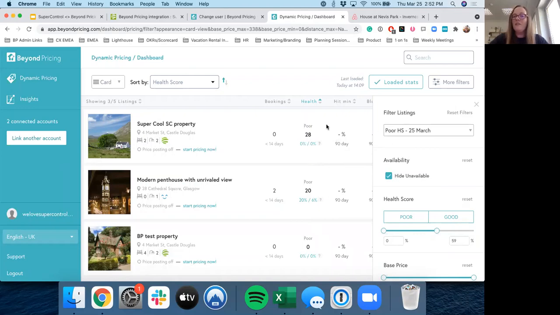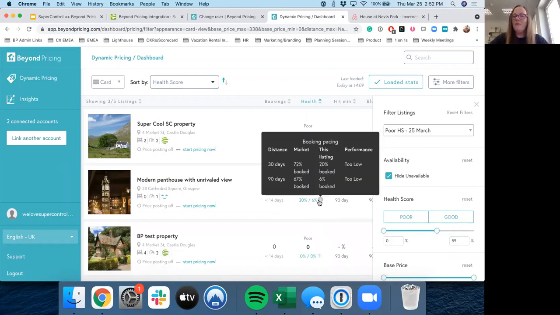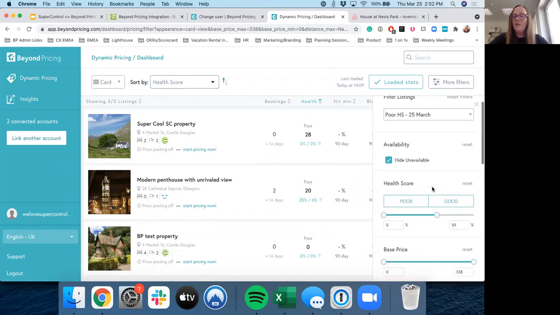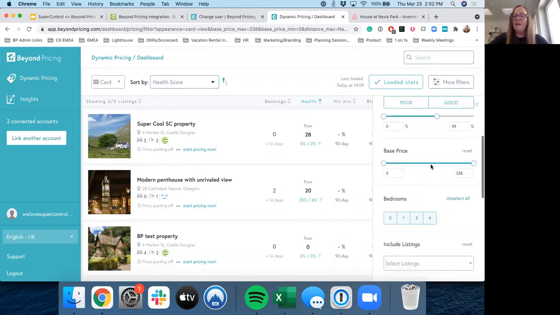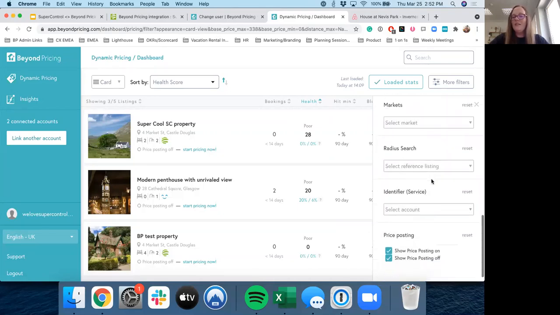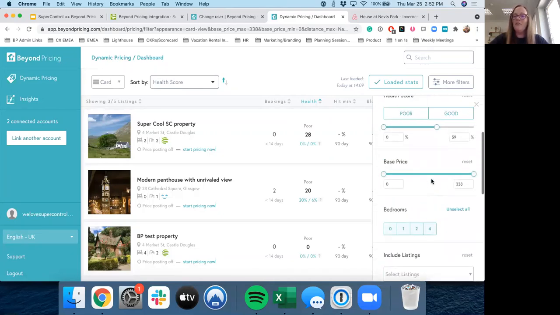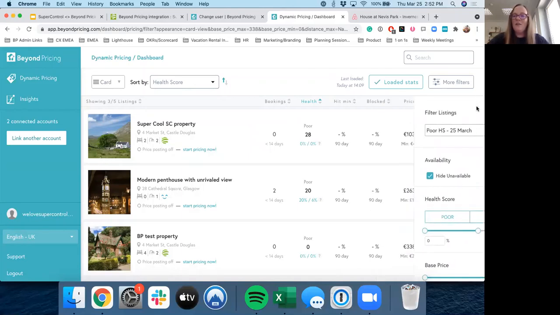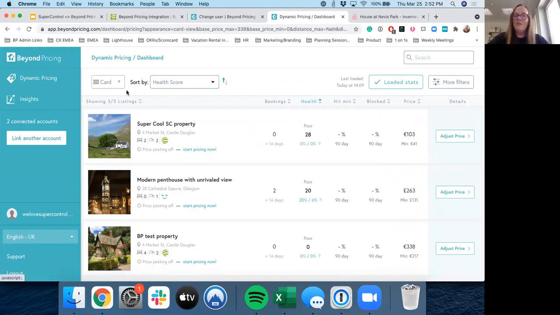So this is the way I really like to use filters, to be able to track the performance in conjunction with the health score. But you can filter by all sorts of things here, like base price, number of bedrooms, the markets they're in. So yeah, I wanted to bring your attention to filters. And then another cool thing that you can do if you have lots of listings is use our bulk actions tool. So if you come up here, you can switch from card view to table view.